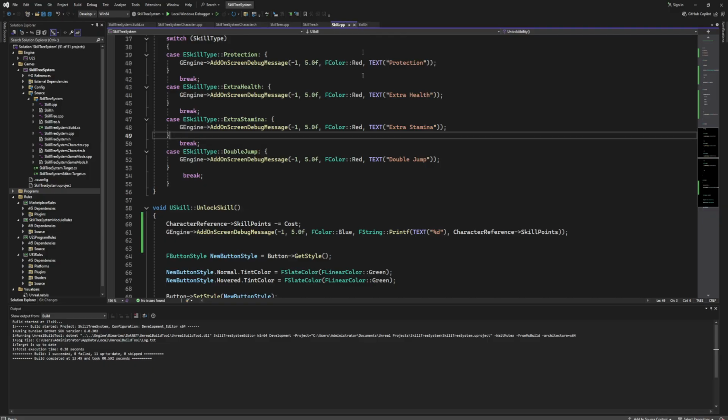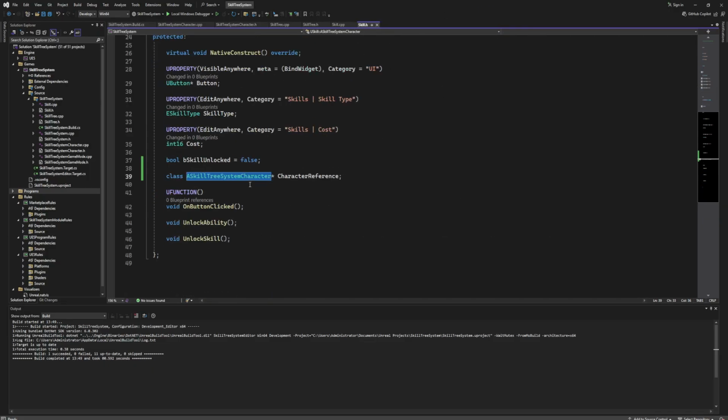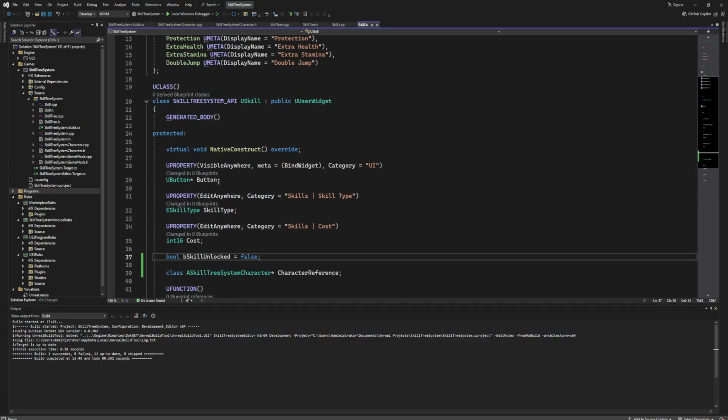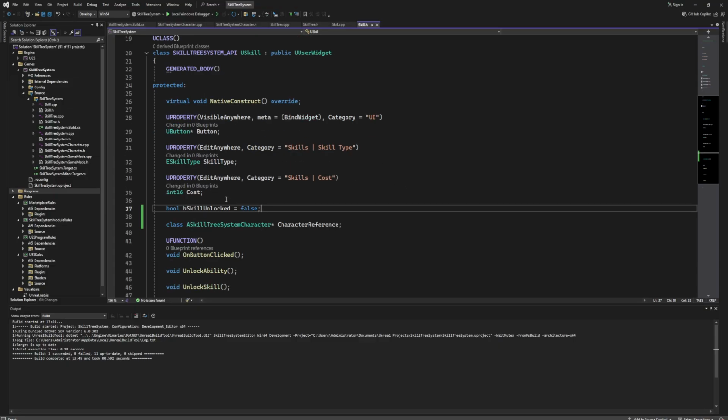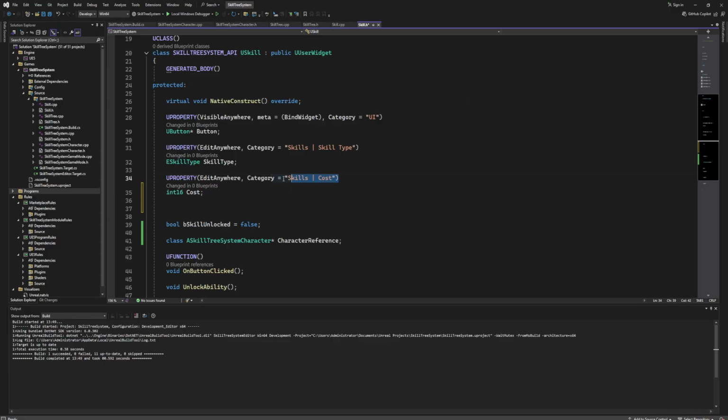Okay, so some have 2, some have 3, some have 1, and that is the reason why we need to declare an array. In the array we are going to specify all the previous skills of the skill that we want to unlock. And you may be asking how we are going to set the previous skills.